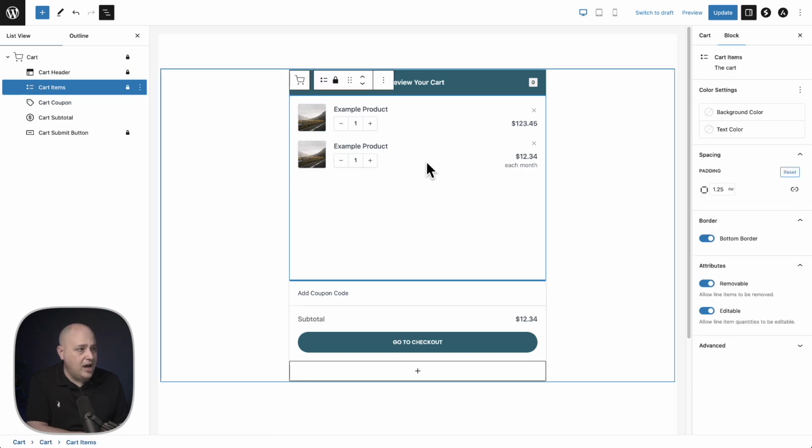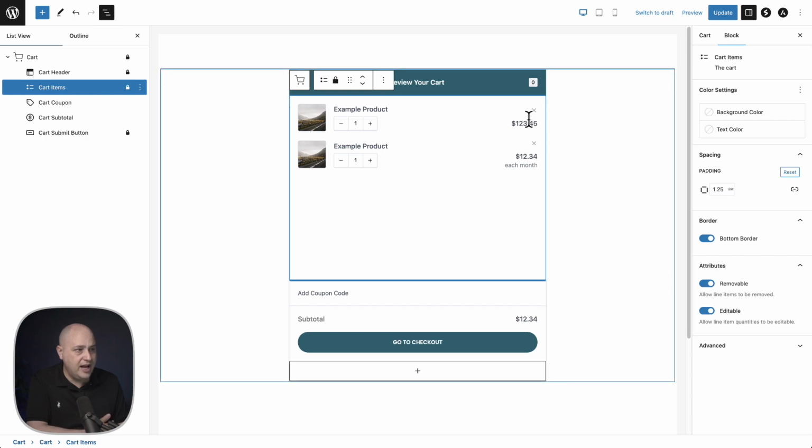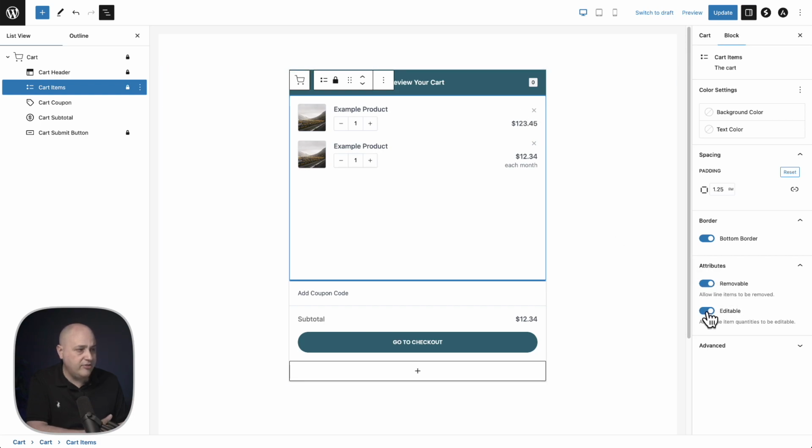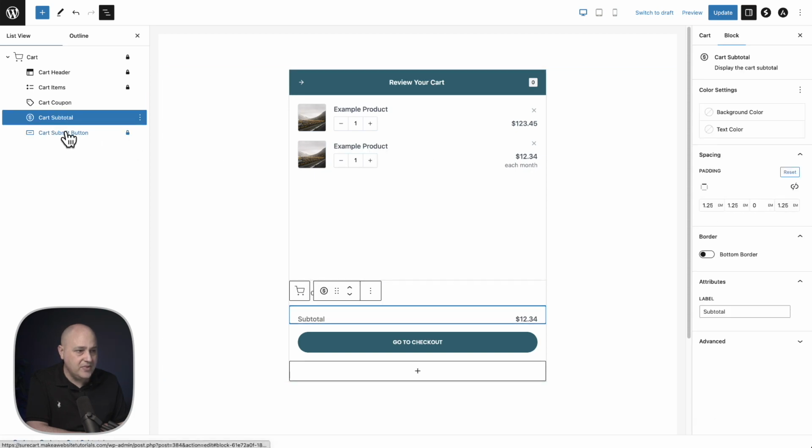And then for the cart items, there's some options that you get here for styling, but also some functional options here. So if you don't want to make it so someone can remove an item, you could toggle this off. If you don't want to make it so someone can customize the quantity, you could toggle this off, and that's how that will look. Then for the cart coupon, there's options here for the text that's being displayed. You can control that as well as style it. The subtotal area and the cart submit button.